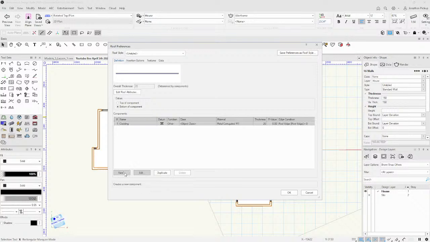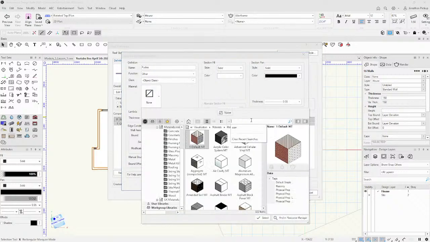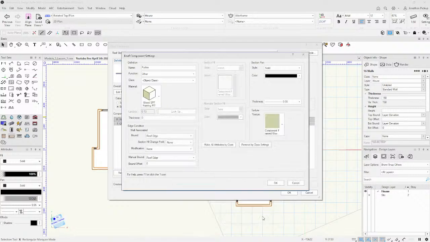I could put my purlins underneath that. Those are my purlins. What are the purlins made of? Let's find a material. So the purlins are framing. What have we got? We got wood framing. That one will do. And the thickness is, I'm working in millimeters, so this will be 3 inches, 75 millimeters. Yep, I'm working in millimeters.